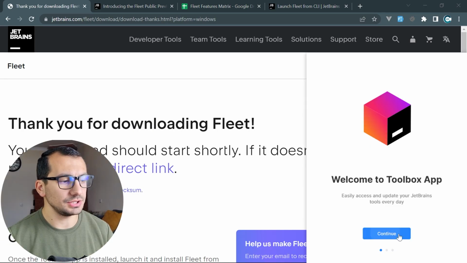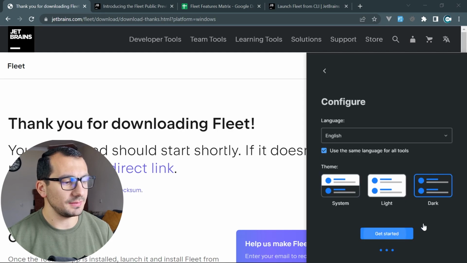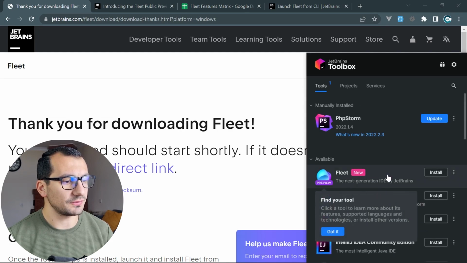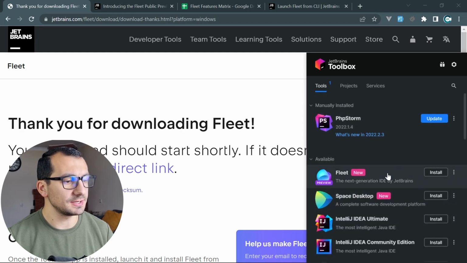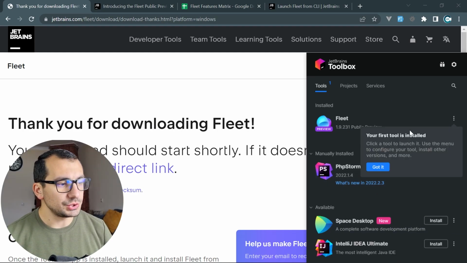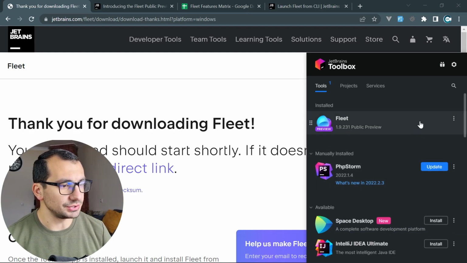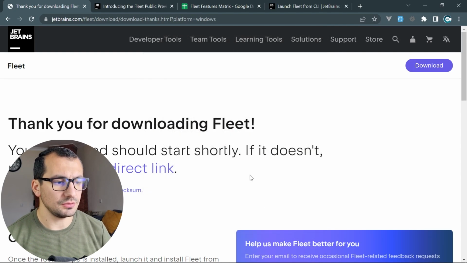Okay, I'm going to click on continue right here. We're going to agree to this, and I'm going to choose the dark theme and get started. And right here we see Fleet. Using this Toolbox, you can install all their IDEs. I'm going to click on install for Fleet. Here it was installed. I'm going to click to open JetBrains Fleet. Let's agree to this, click continue.